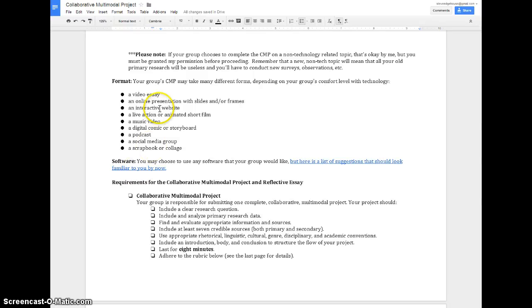The video essay component is the one I'm going to most heavily encourage that you all do: make a video essay about an argument of your choice that is probably related to technology. So you can do any of these: video essay, an online presentation, interactive website, live action or animated short film, or a hybrid, a music video or a digital comic, or if you guys want to record a podcast, I'm all ears, literally, for that.